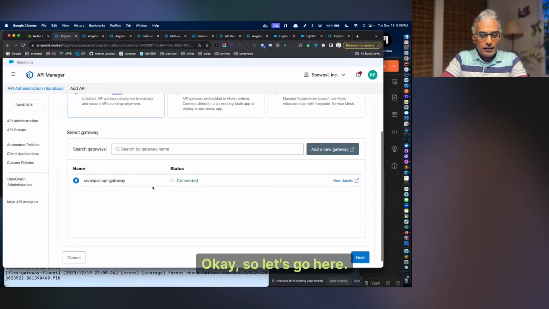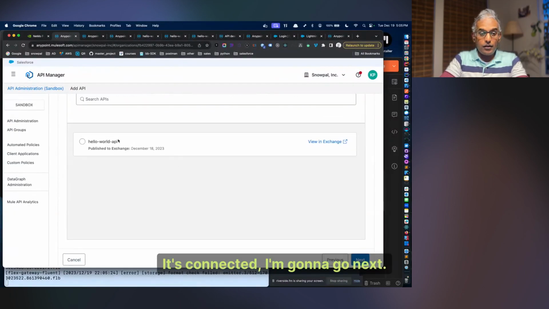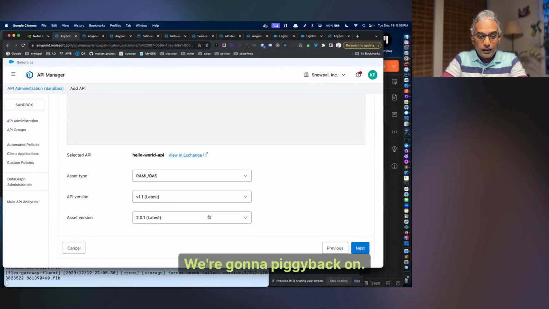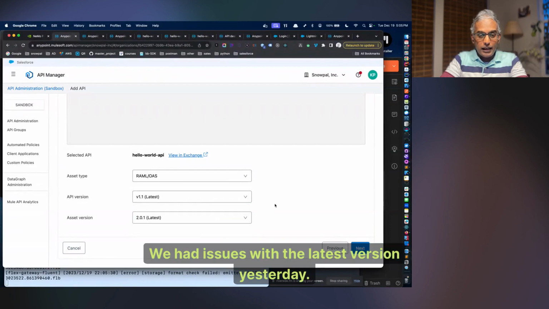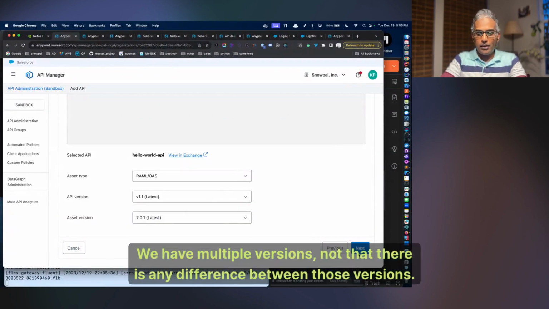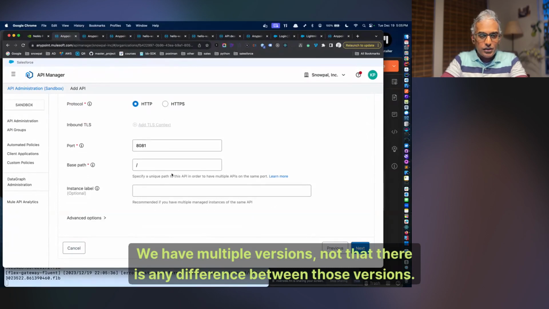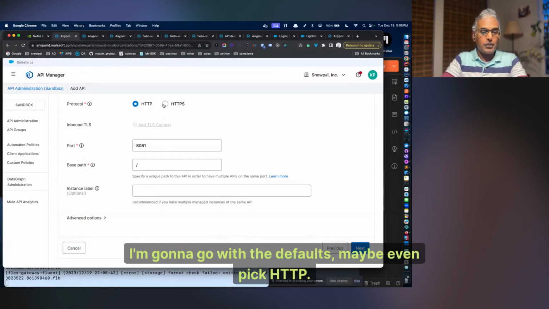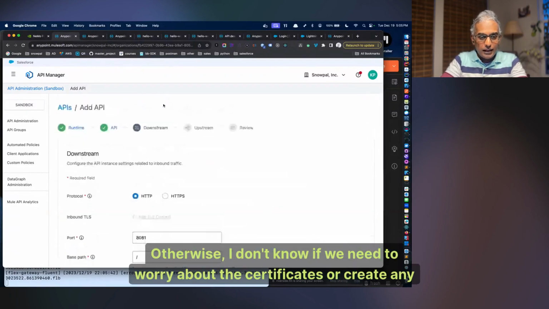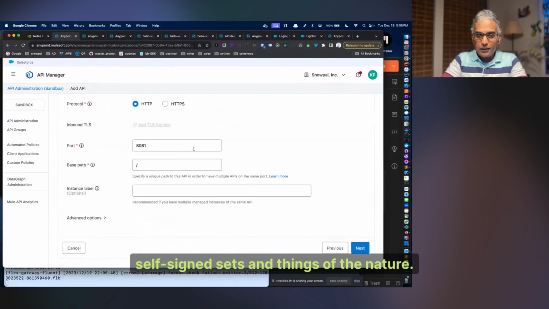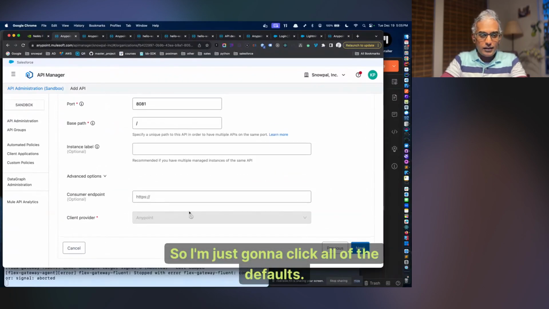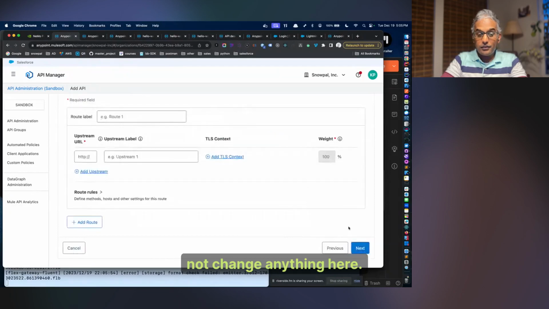Okay, so let's go here. It's connected. I'm going to go next. We had this one basic API we're going to piggyback on. We had issues with the latest version yesterday. Going to ignore that till we see it. We have multiple versions, not that there is any difference between those versions. I'm going to go with the defaults. Maybe even pick HTTP, otherwise I don't know if we need to worry about the certificates or create any self-signed certs and things of that nature. So I'm just going to click all of the defaults, not change anything here, keep going.